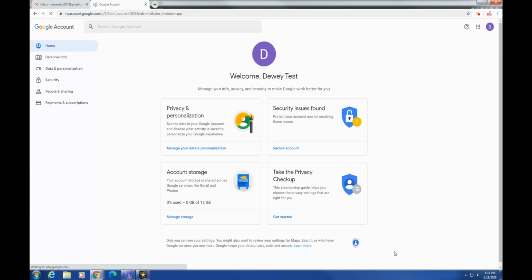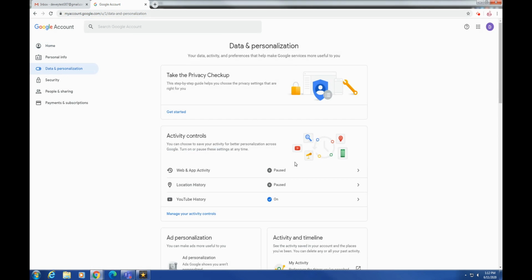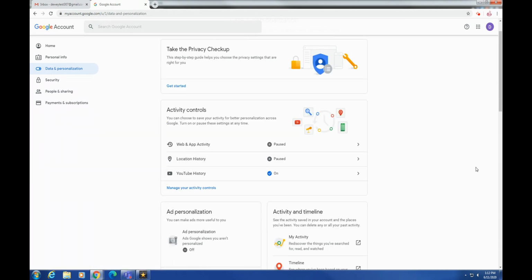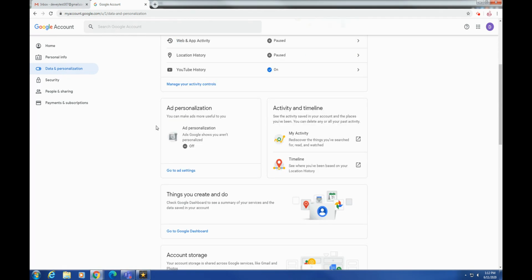And we're going to go back to the main page. Now let's check out privacy and personalization. Here it looks like an easier, more central place to change your activity controls. Right now our web and app activity is paused, our location history is paused, our YouTube history is on. Our ad personalization is also off, so they can't use our history or our age or our gender or anything else to show us ads that would apply to us.